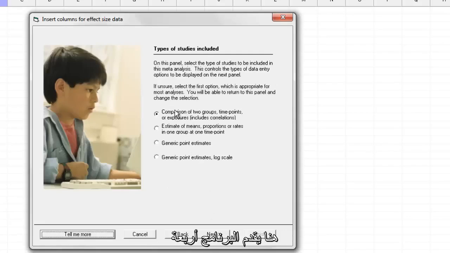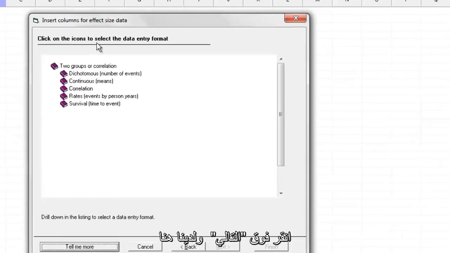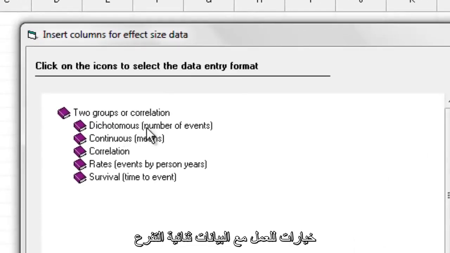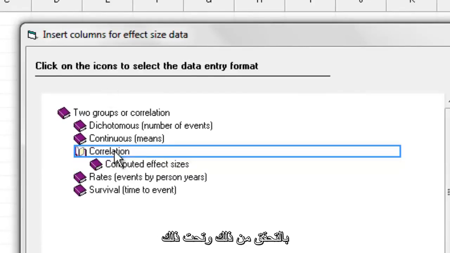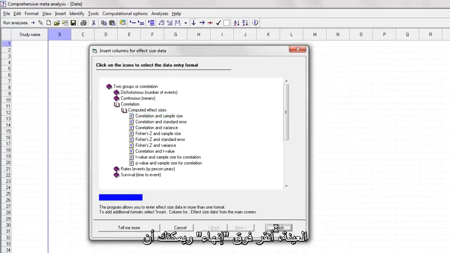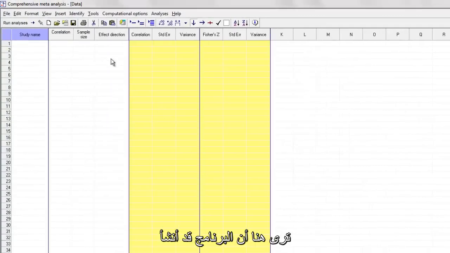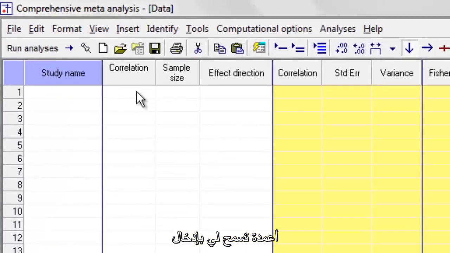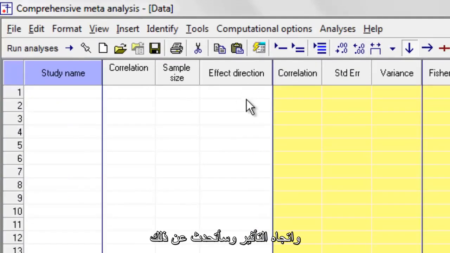I'm going to click Next over here. The program presents 4 general options. I'm going to select the first of these, click Next, and we have over here options for working with dichotomous data, continuous data, correlations. I'm going to check that one, and under that we have computed effect sizes. And then we see there are about 8 or 10 different formats. I'm going to select the first one, which is simply the correlation and sample size. I click Finish, and you can see over here the program has created columns that allow me to enter the correlation, the sample size, and the effect direction. I'll speak about that in a minute.